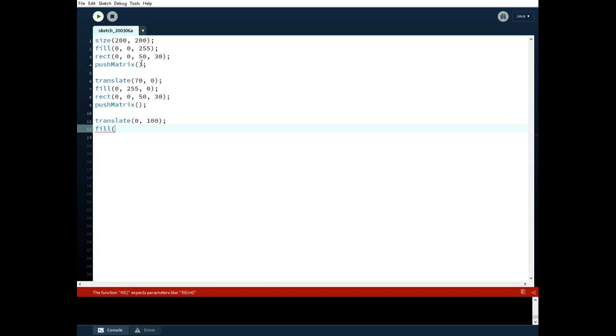And let's fill this. Let's make it yellow, so that's 255, 255, 0. And let's make a rectangle that is 0, 0, 100, and 50. Okay, let's pop our first matrix. So let's fill, and let's make this one red, 255, 0, 0.